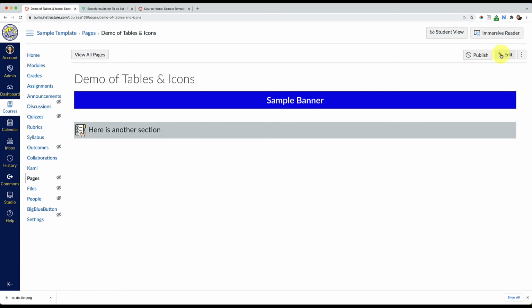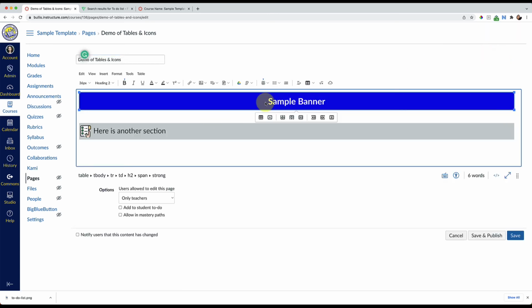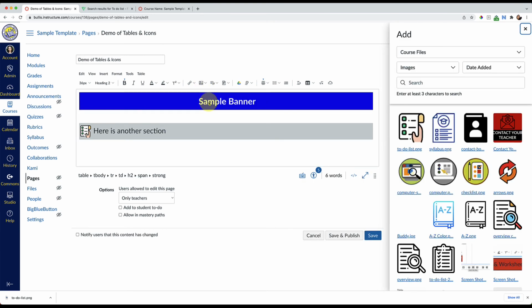Now, one more thing to know, if I go back, let me just go into edit mode here. The images, the icons that you used actually get saved in your Canvas as files that you've uploaded. So maybe you want to use this on multiple pages. You can easily do that. All you're going to do now is go into the images and go into your course images right here. And so then you'll see the images that you had pulled in, like this one. It's just going to be available for you, so you don't need to download and upload every time.